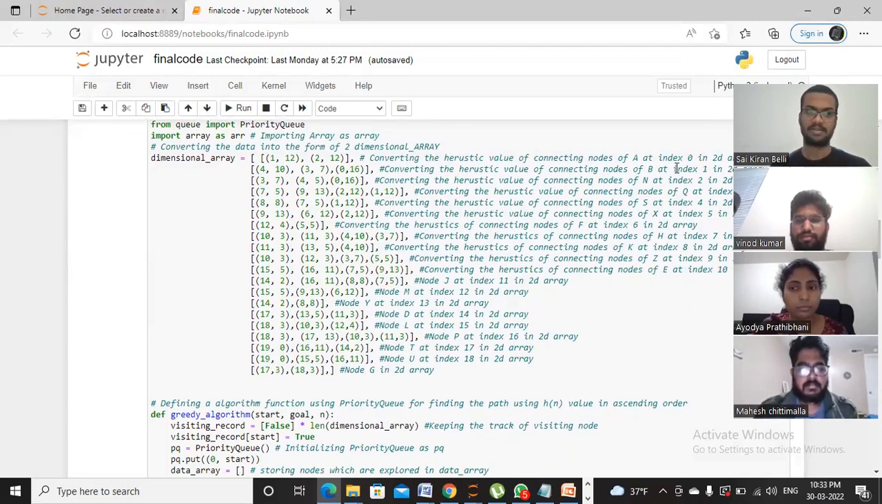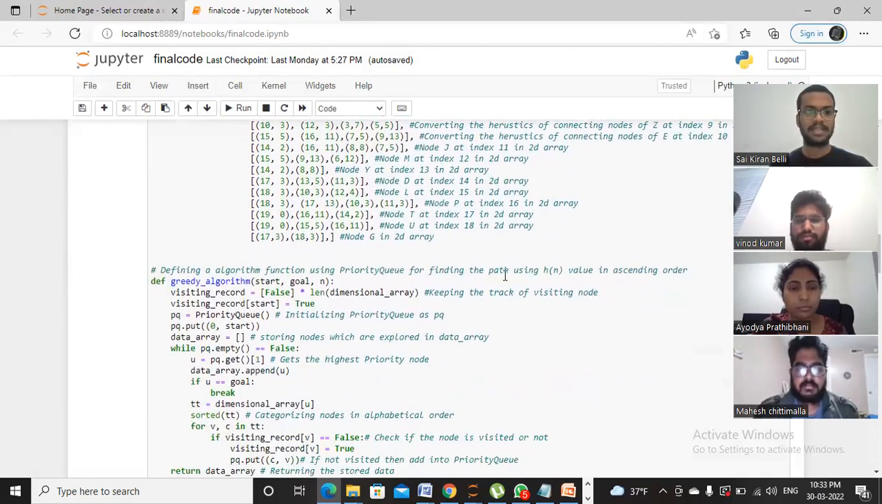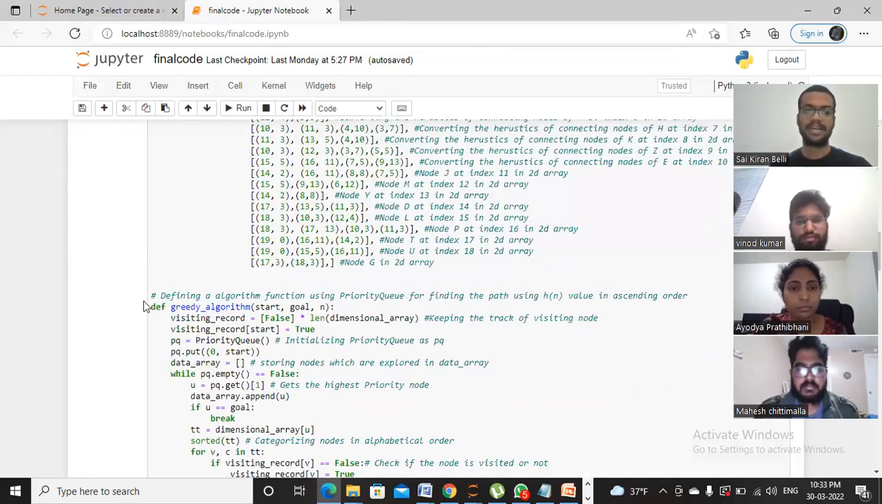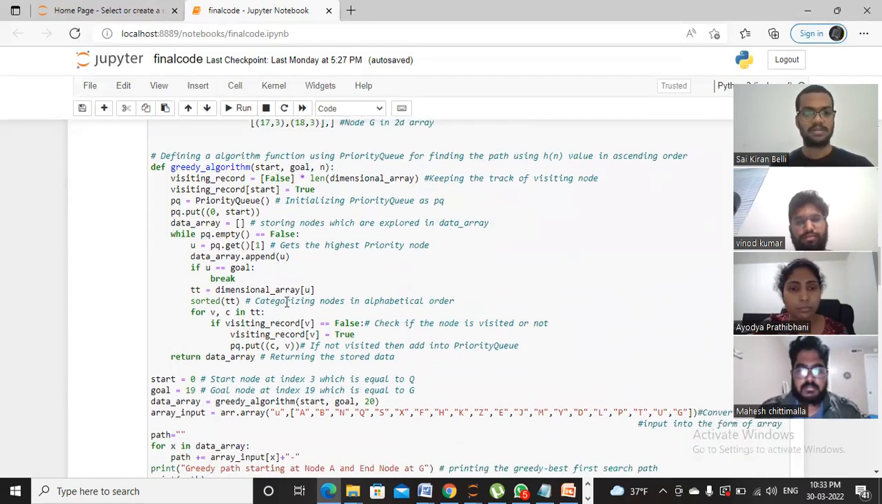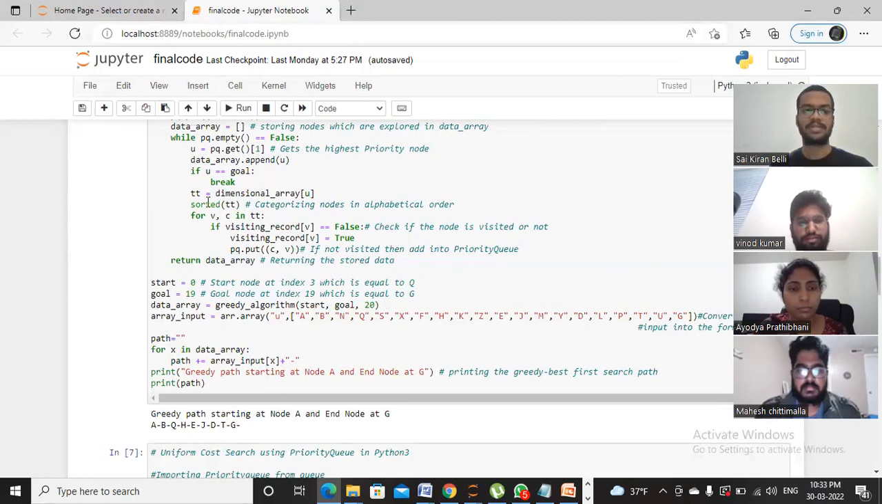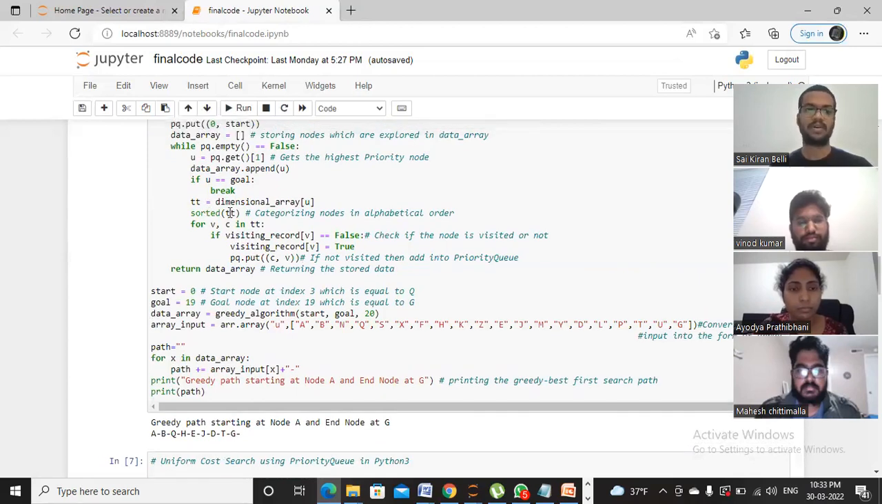I mean the 2D matrix, the two-dimensional array. Then later we defined specifically a greedy algorithm, as per our requirements, using the priority queue. You can see we initialize a priority queue, and the starting nodes, which are exported from the data array, are given to the queue, like the visited nodes that will be given into the queue.